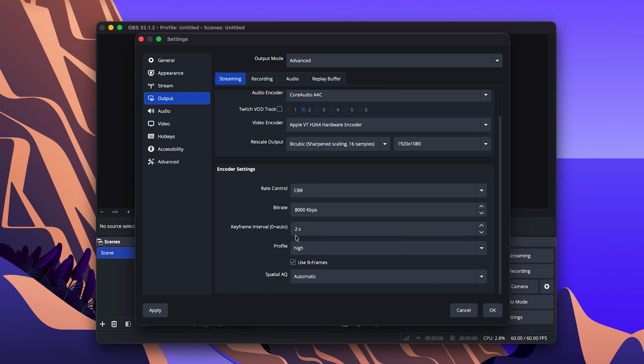Keyframe interval, you want to keep it as 2, profile high, and then if you are gaming, you want to disable the use B-frames. That will just make the gameplay look way better. So I usually do gaming. I'm going to disable this, and we want to go to the audio tab right here.